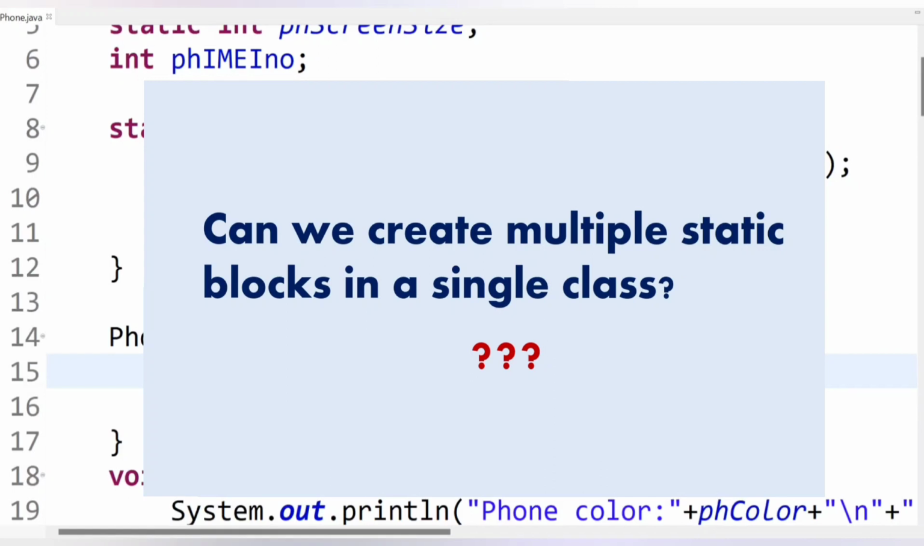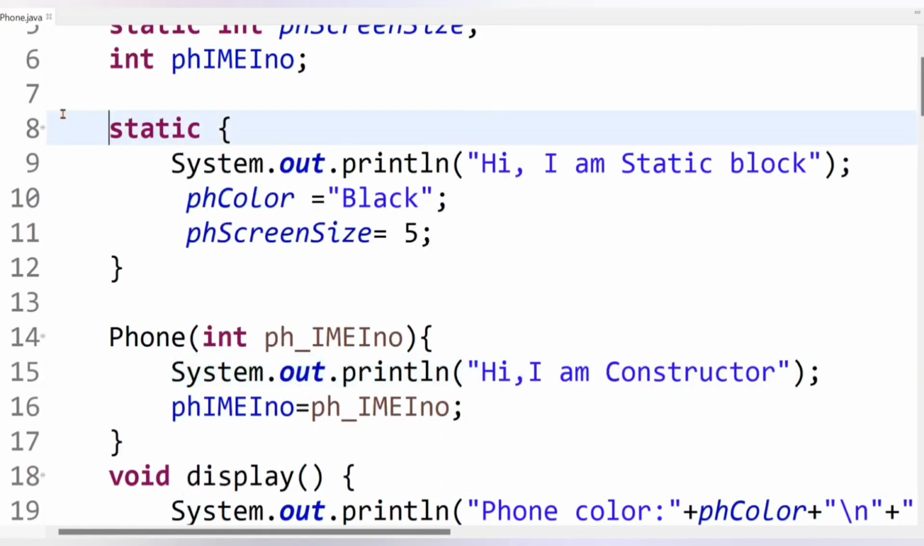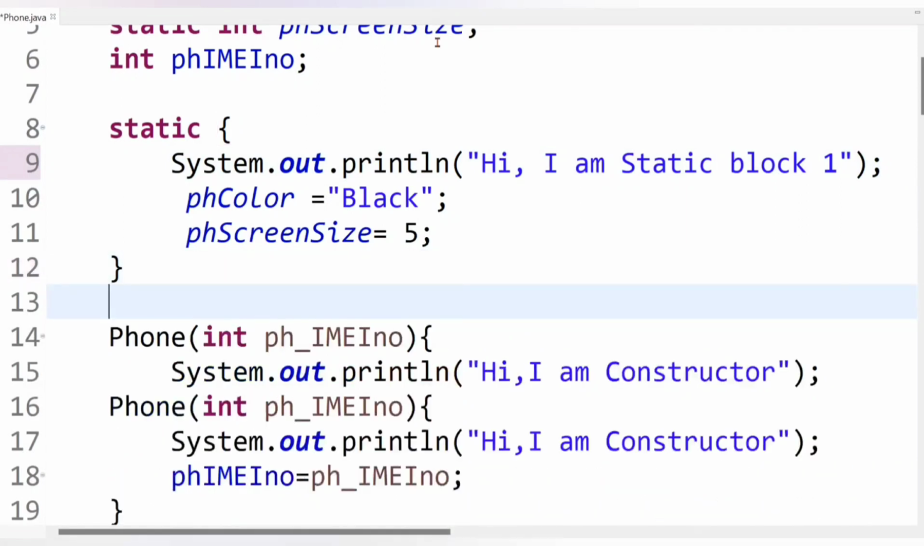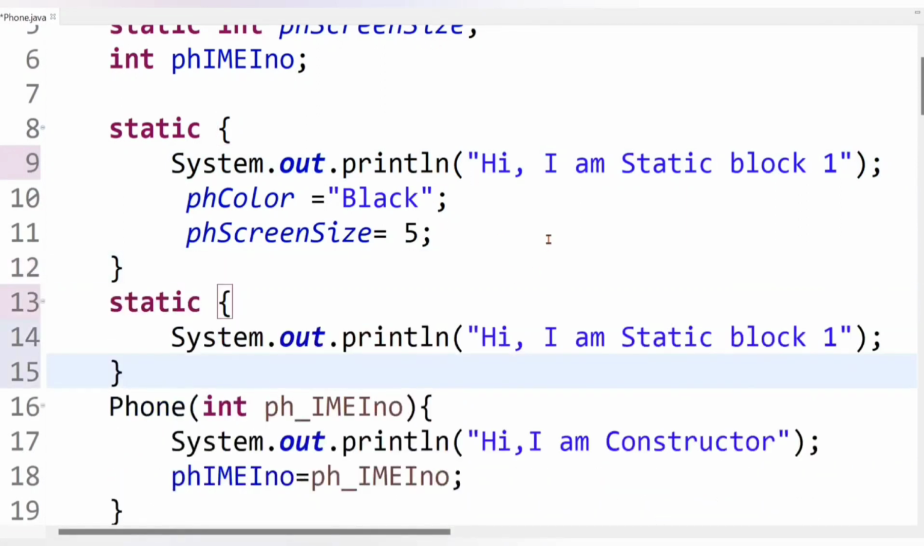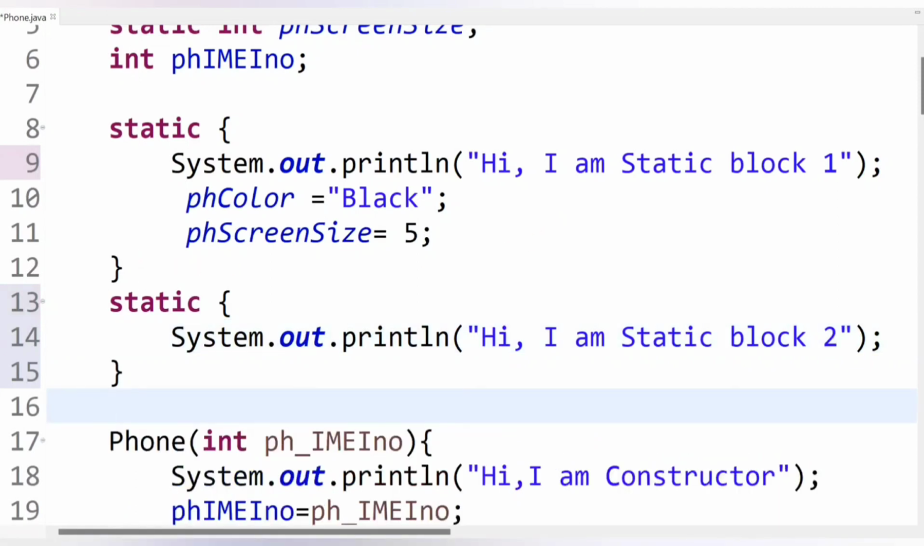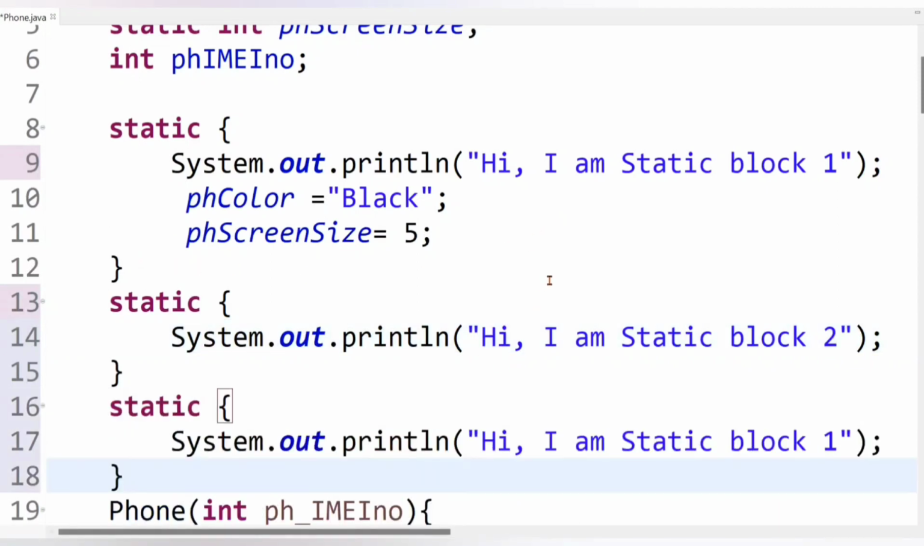So let's check it out. For that, let's consider this is the first static block. Okay. So here we can write, hi, I am static block 1. Similarly, let's create another static block. Okay. And print here, I am static block 2. And create one more static block and print here, I am static block 3. Okay. All right. Now let's run the code.